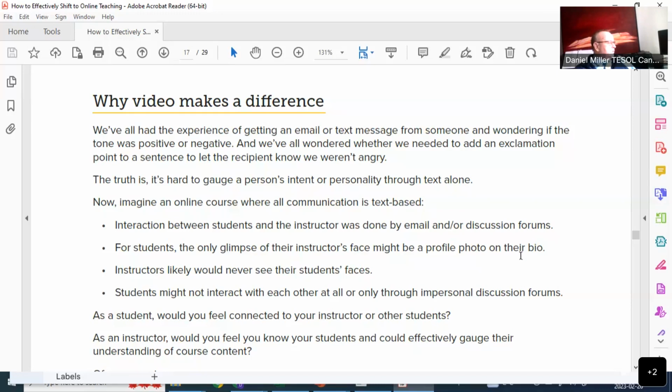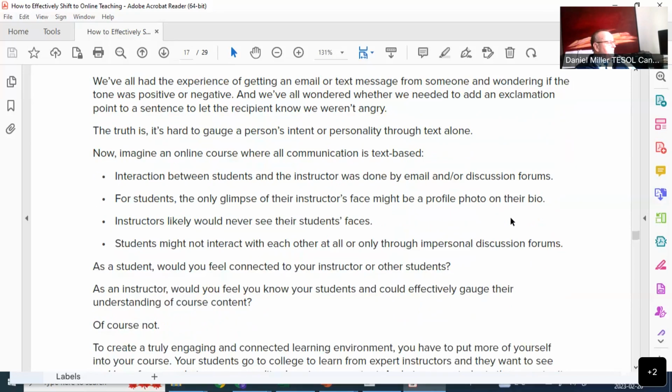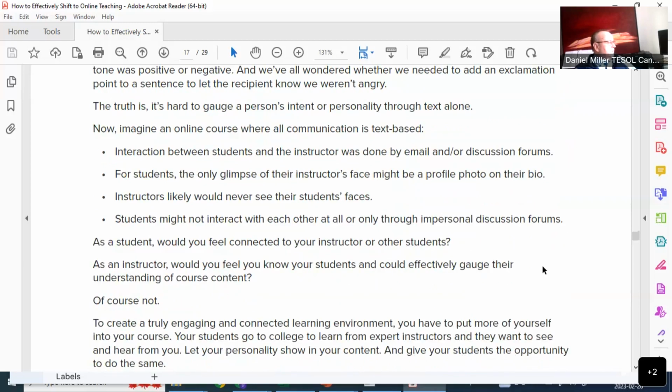Now imagine an online course where all communication is text-based. Interaction between students and the instructor is done by email and/or discussion forums. For students, the only glimpse of the instructor's face might be a profile photo on their bio. Instructors likely would never see their students' faces. Students might not interact with each other at all, or only through impersonal discussion forums. As a student, would you feel connected to your instructor or other students? As an instructor, would you feel you know your students and could effectively gauge their understanding of course content?